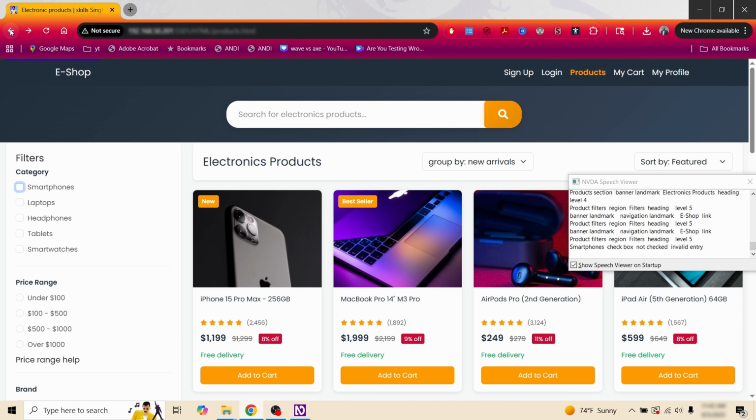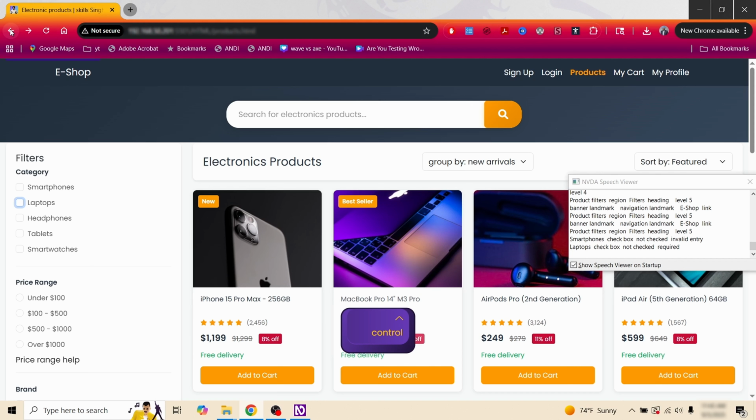And it also says invalid entry. Remember, the pages that I have built have accessibility issues. These are not fully inclusive experiences. This is done to display what is the difference between a working example and a non-working example. Now I can tap forward to go through this checkbox. Headphones checkbox not checked. Tablets checkbox not checked.